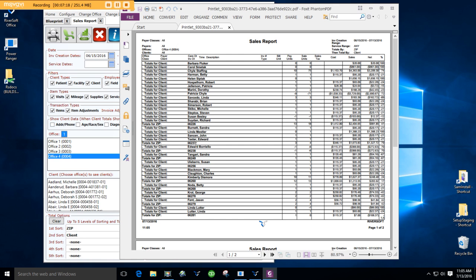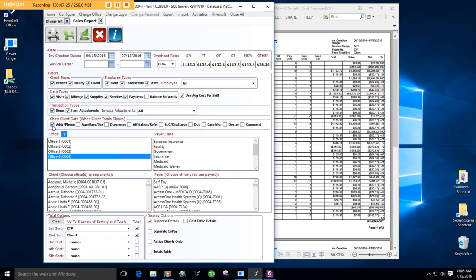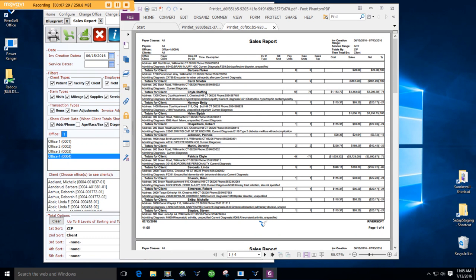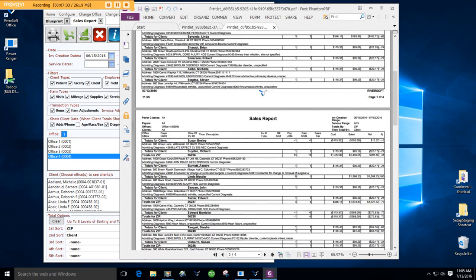Would you like information about the client on the report instead of just a name? Well, that's where this comes in handy. Yes, I would like the address and the diagnosis codes. Generate it again, and there you go. Now I've got a client list by zip code with information about each client.